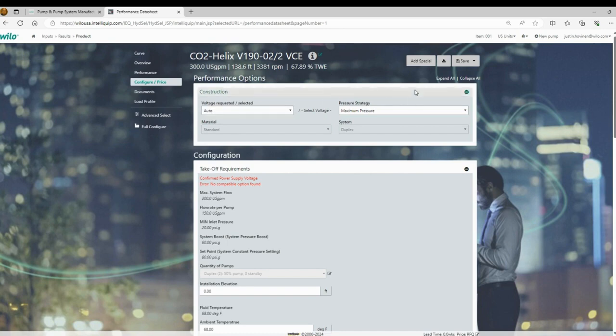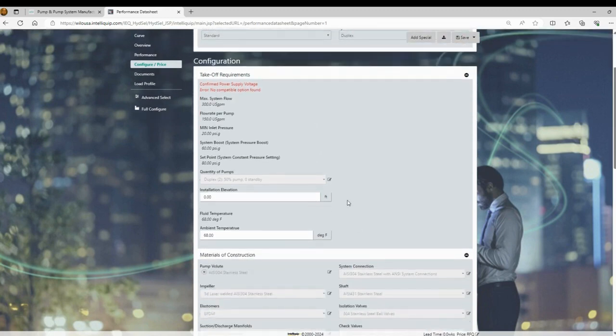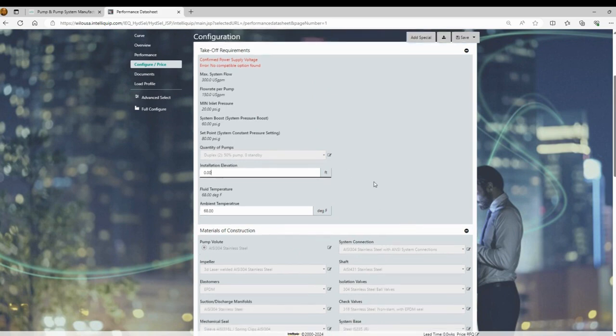There is an area over here to the right called the pressure strategy. Always leave that at maximum pressure, and that's just going to make sure that the system is designed for the pump running at shutoff. As we continue to go down, there are some additional fields for installation elevation and ambient temperature. These fields are not doing any calculations in the program, so this is more for information only. If you're in the Rocky Mountains and you have a higher elevation, you can show that and it will show on your documents. We're not going to be upsizing any motors or providing anything custom based on you changing the elevation.